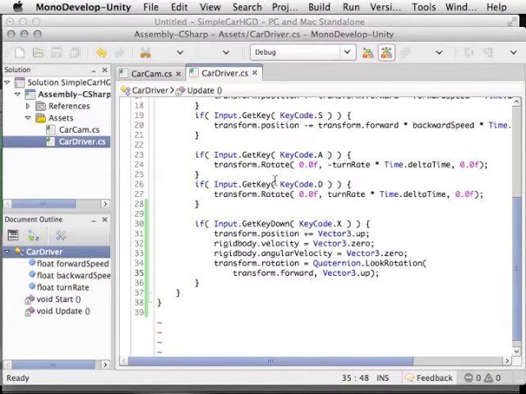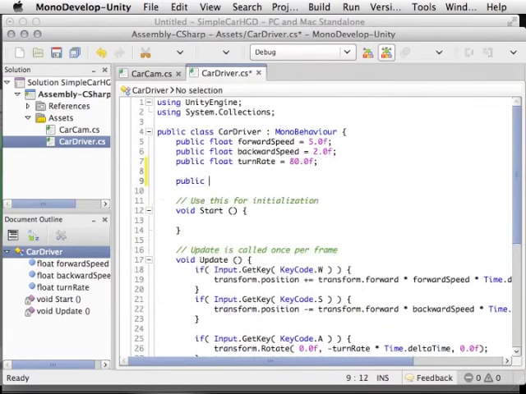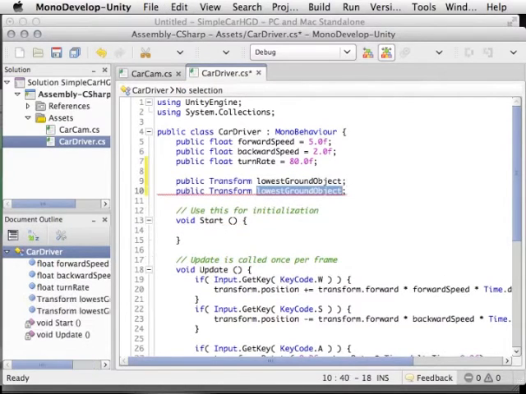So instead, let's make it so that if the car goes below a certain point, it will respawn at a given location. So let's create two new public variables, each of them a transform because we want a position. Lowest ground object. This is the indication of when the car has gone too low. And the other public transform will be respawn position. This will be where we'll set the car when we've caught that it goes too low.